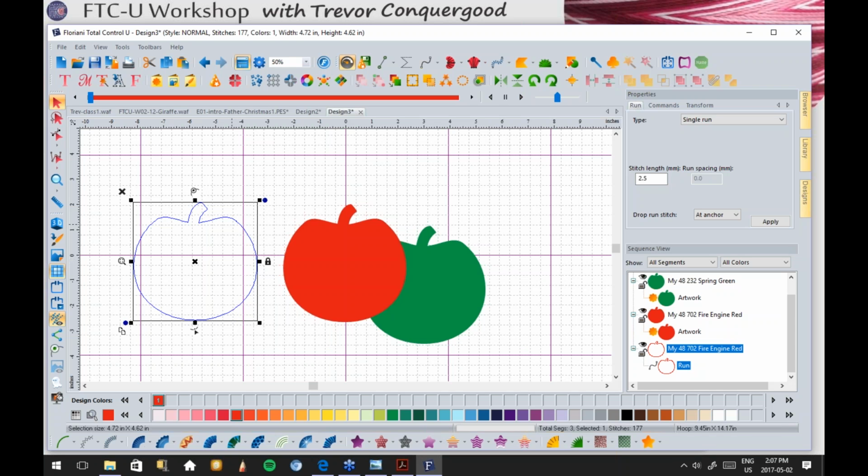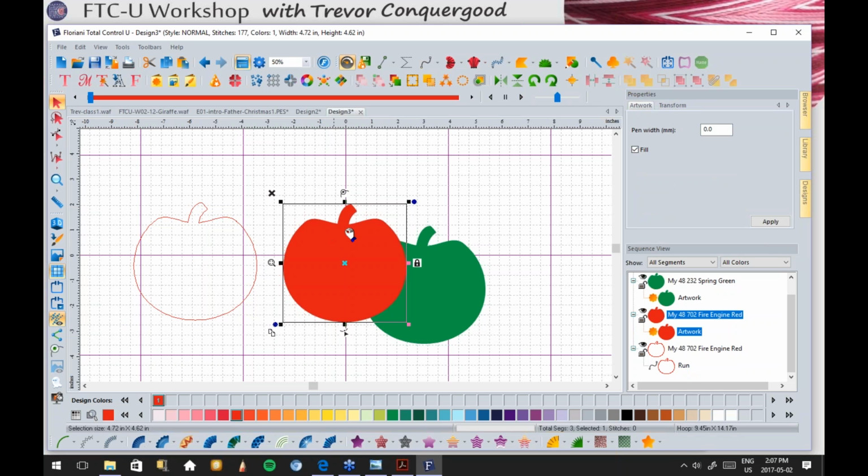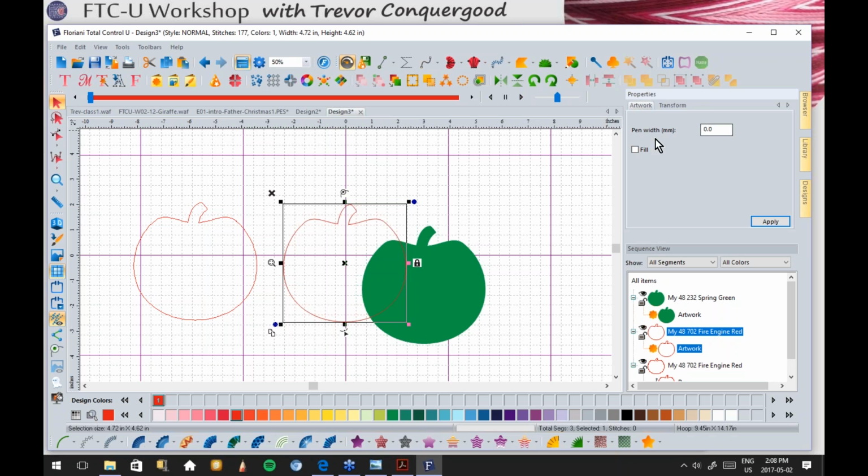And notice when I clicked on run down here, see how these ones say artwork and artwork, but this one says run. And then look up here, the properties box has a tab called run. If I click on the red apple, the tab has artwork, where my choices are either to fill it or not fill it, and then this is the outline of it, and how wide do you want that to be. That's what you do with the artwork tab.